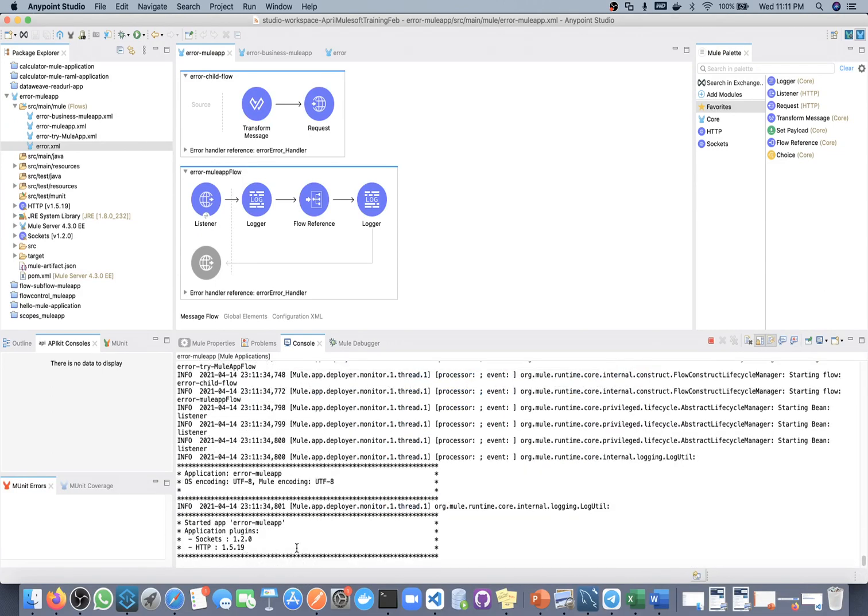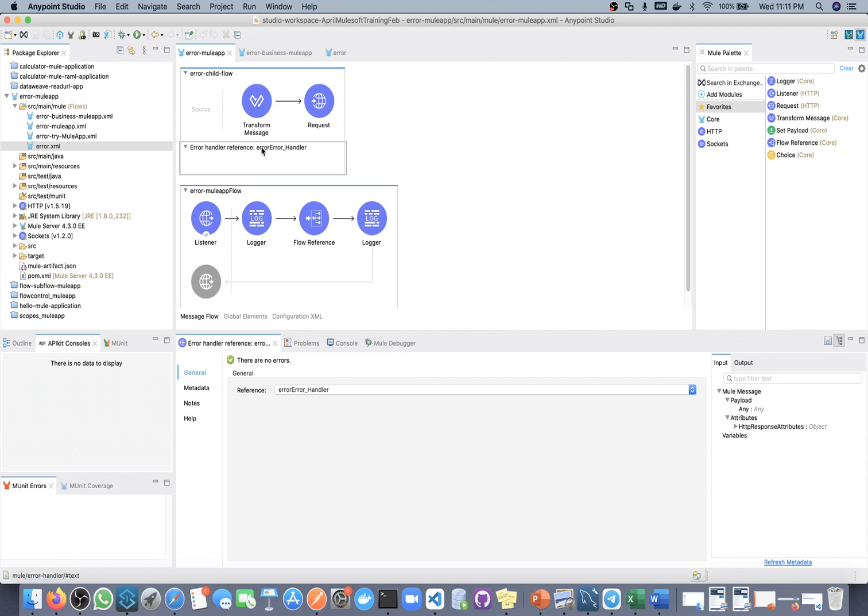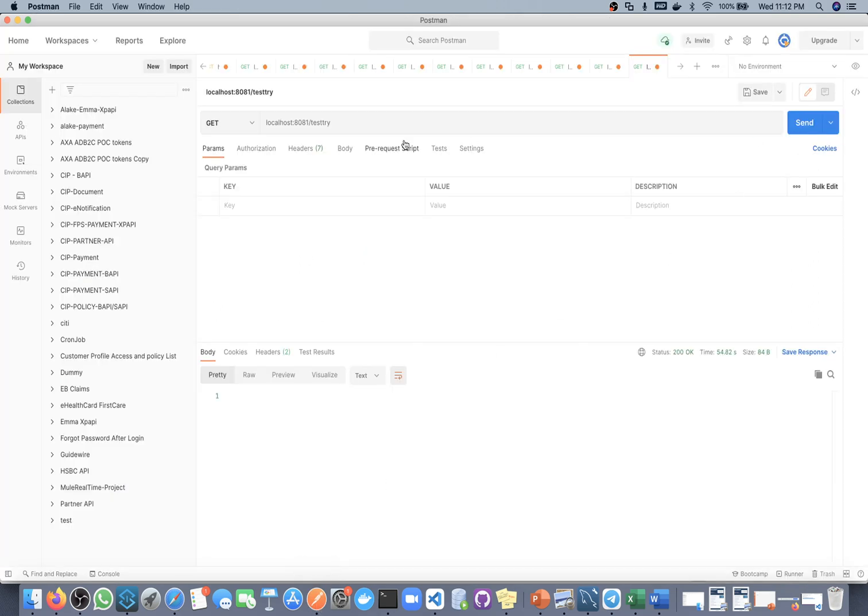Okay, deployment done. Now what we will see is, if there is an error in any flow, then what will happen. Instead of going to the default error handler, since we haven't defined one, it will go to the global error handler that we have defined and referenced here. Okay, go to Postman, and this time I need to call this test error, send.